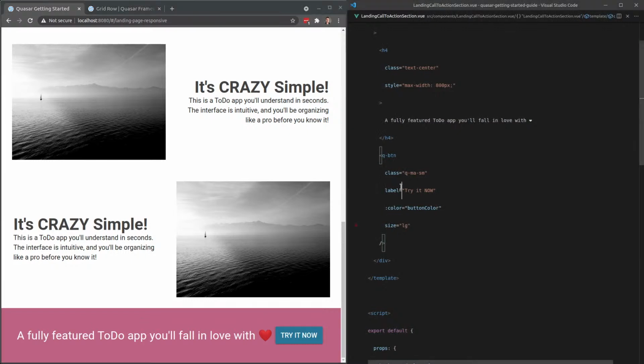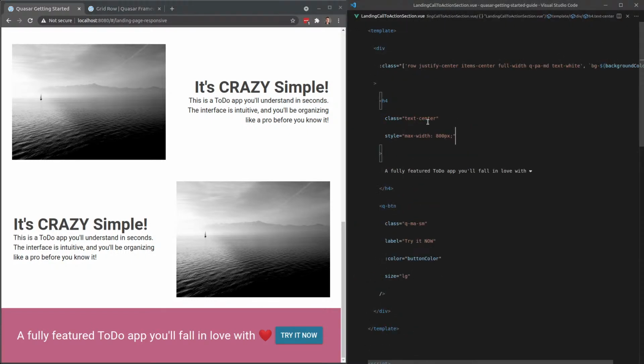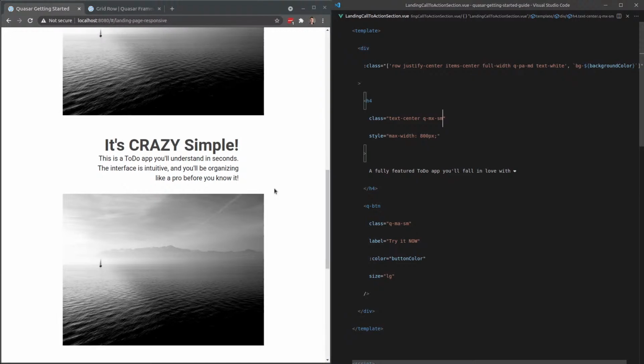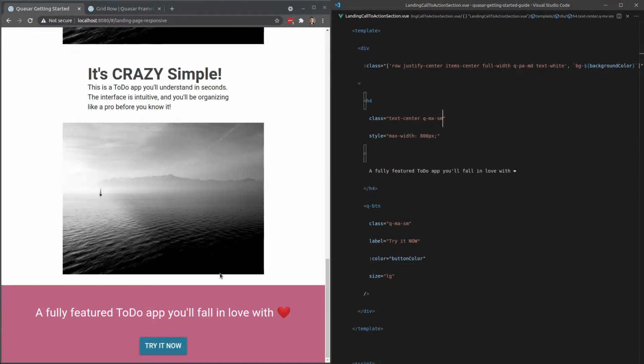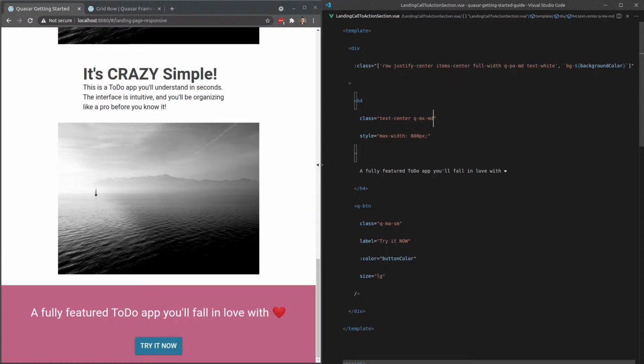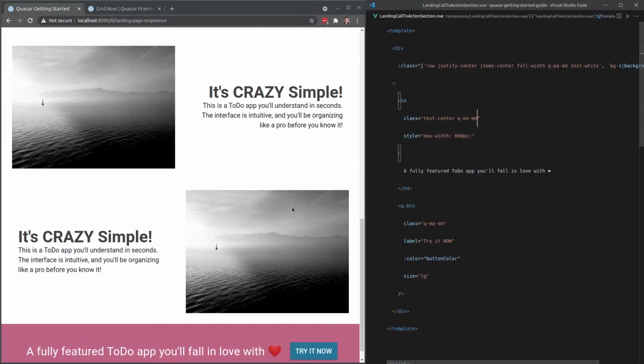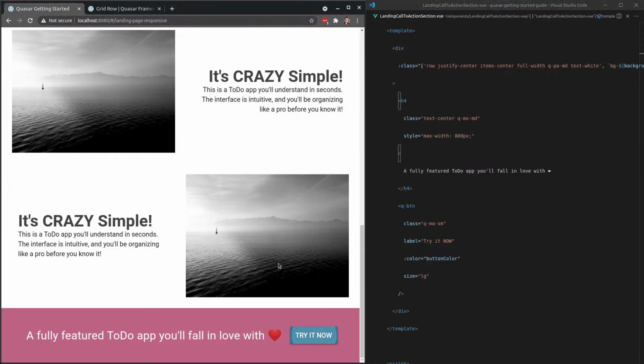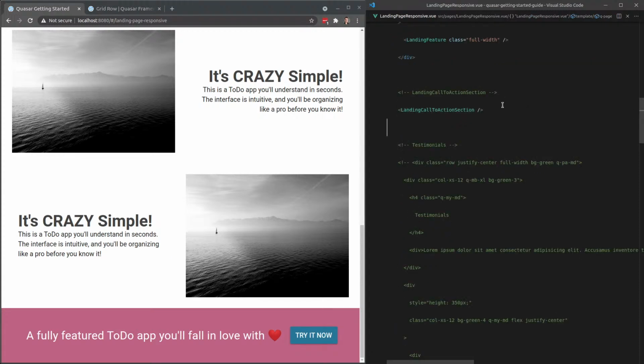So maybe I can put some margin on the x-axis for this heading here. So let's say q-mx and set that to small. Yep, that pushes it across a little bit, but it means that when this falls down, this is still nicely centered. Maybe even medium there. Let's go with that and see how that looks. Yep, cool. All right, I'm happy with that. The landing call to action section is done.